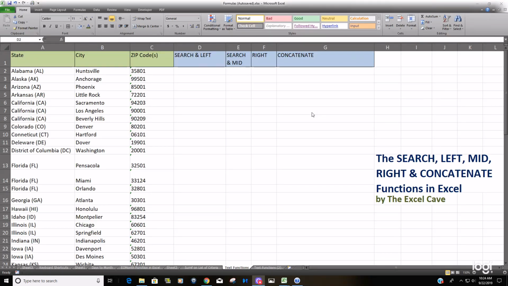Today we're going to talk about several of the text functions in Excel. We're going to discuss the search, the left, the mid, the right, and the concatenate functions. In this example here we have three columns of data. We have the full state name followed by the two character state abbreviation enclosed in parentheses. We have the city and the zip code.